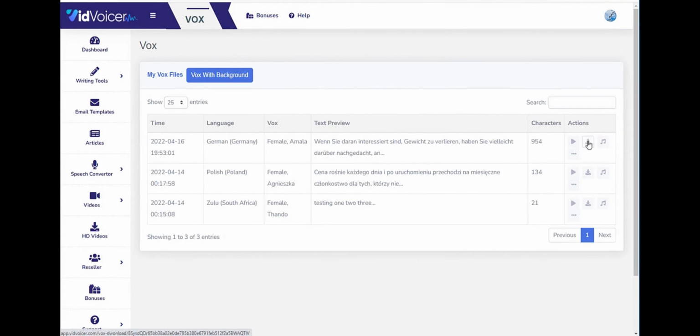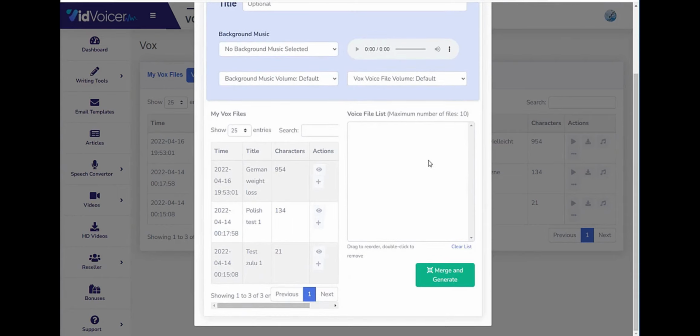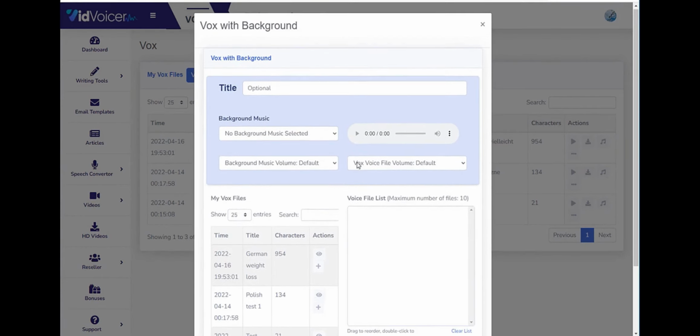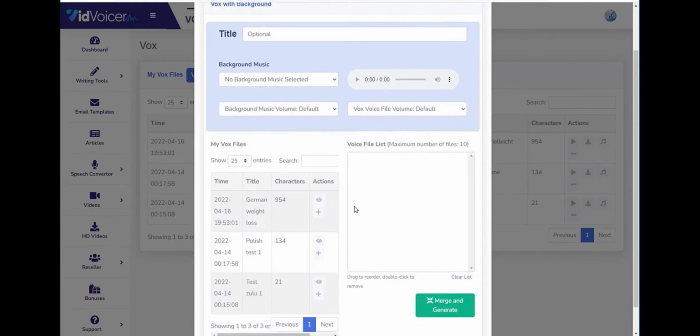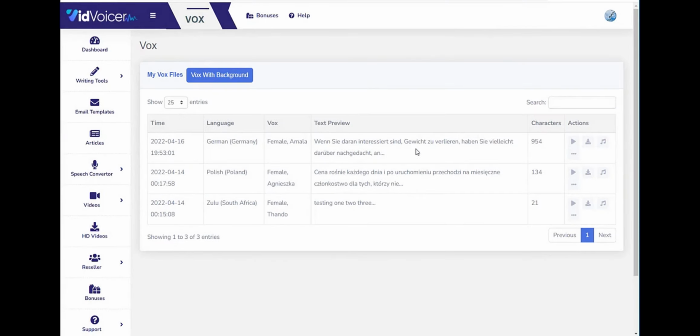So there's the German voiceover that I just created. We could click the download button to download the MP3 file directly to our computer. We could click this, an edit tool that we can use to actually merge this voiceover with other voiceovers as well as add background music to it, and we do have background music built into our platform as well. So we've got some really cool tools available for you.